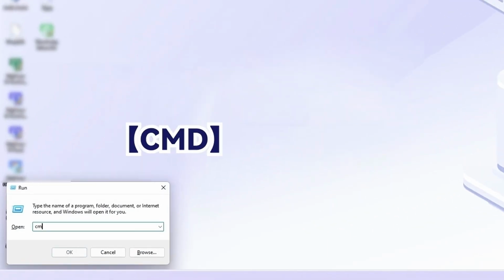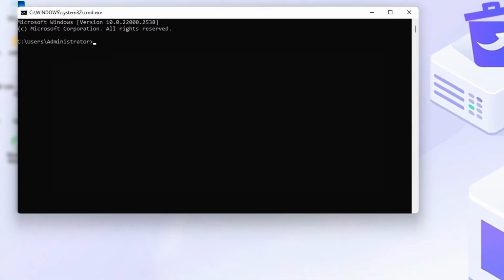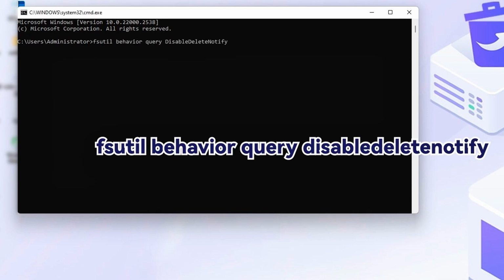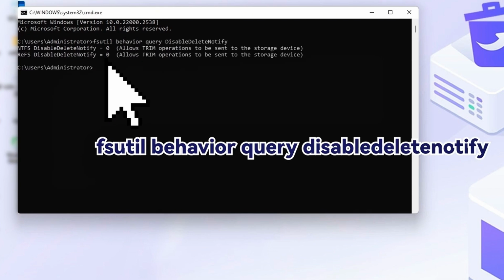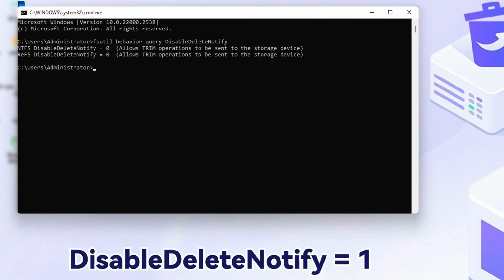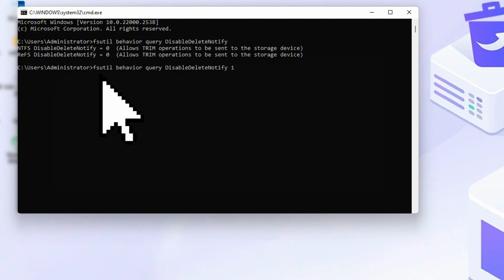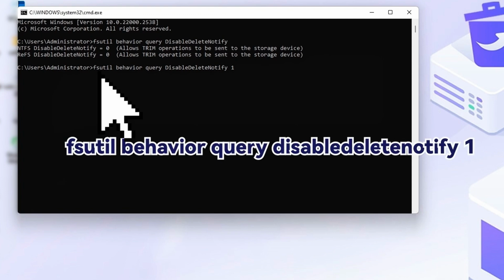The first step in recovering SSD data is disabling trim, as it permanently erases deleted files. Open Command Prompt on your Windows PC. Type sudo behavior query disable deletion and press Enter. If the result shows disable deletion equals 1, trim is already disabled. If the result is 0, type sudo behavior query disable deletion 1 to disable it. Important: disabling trim can help in recovering SSD data, especially if your drive still has the erased file stored.